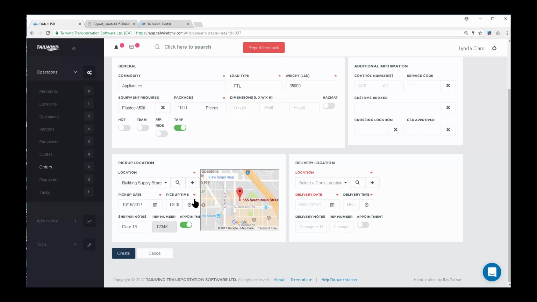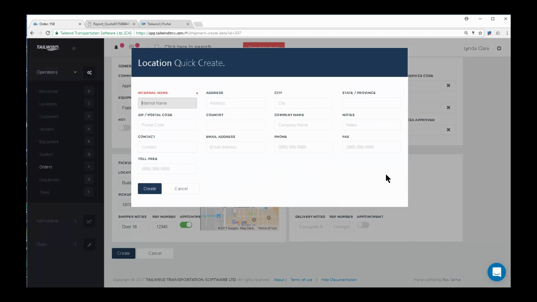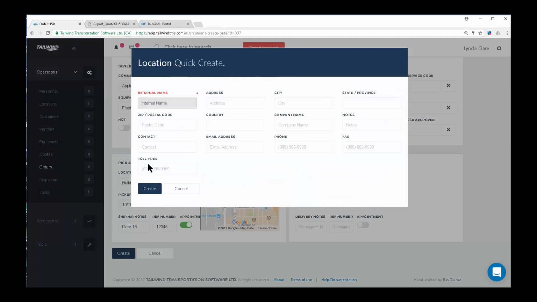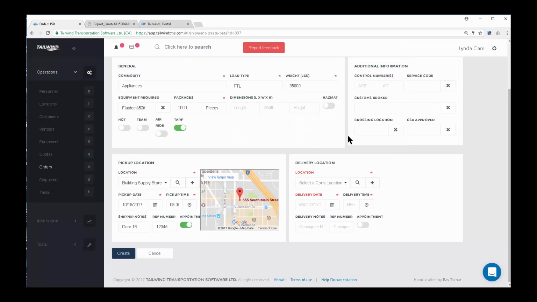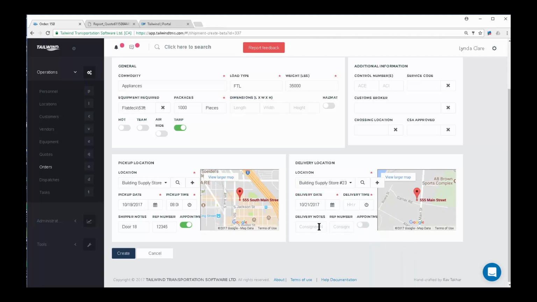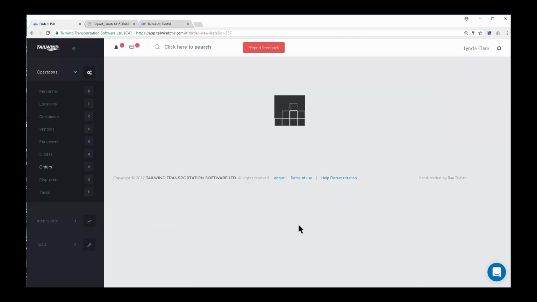Now, where is it you're delivering to? Again, you can create a location record on the fly by clicking that plus sign, and it's going to bring up that location creation ability, but you can also simply choose from your pull down. So let's go ahead and deliver to the building supply store number 23 with a delivery date, whatever that might be. Again, delivery notes, ref nums, anything you need to convey to the driver or carrier partner. Now you create, and you've created your shipment details.